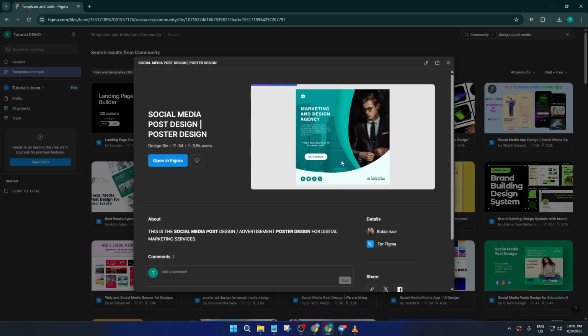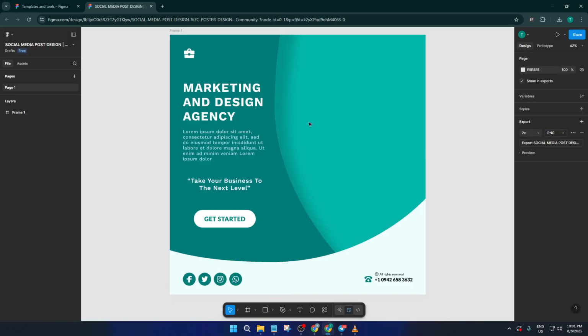When you find a template you like, just click on it. Don't overthink this part. Sometimes seeing a layout in action is the best way to know if it's the right starting point for your project. After clicking, you'll get the option to open it directly in Figma. Go ahead and do that. Figma will create a new file for you with all the layers and elements intact, ready for you to customize.